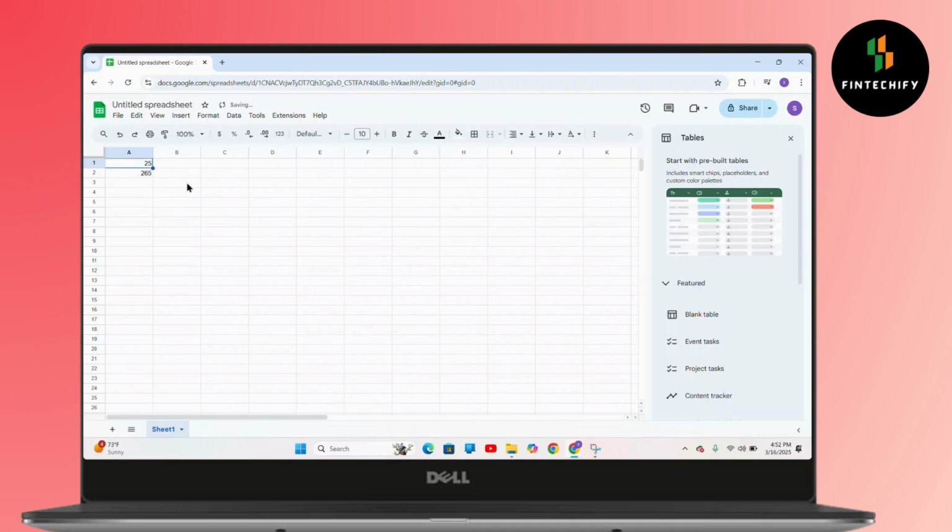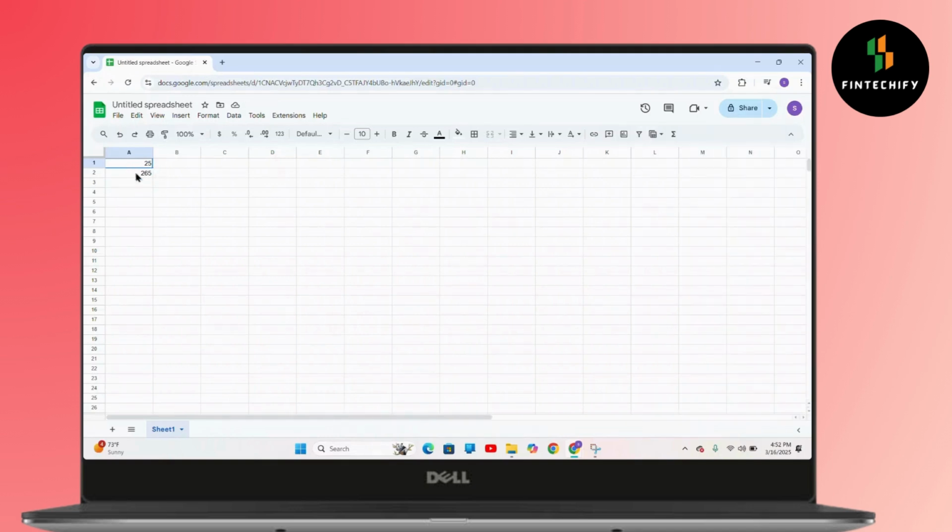So here are two numbers, and if you want to add them, first, what you can do is simply select these two, and then here you will find the option of sum. Select sum, and here you go, your sum will appear over here.